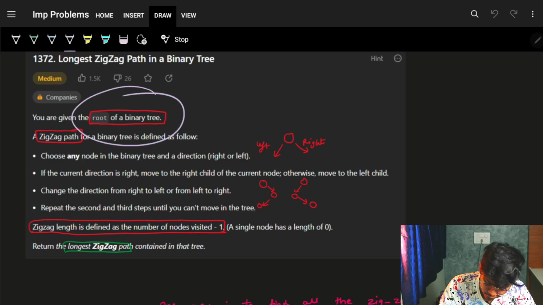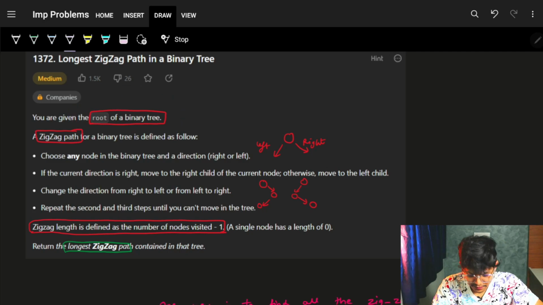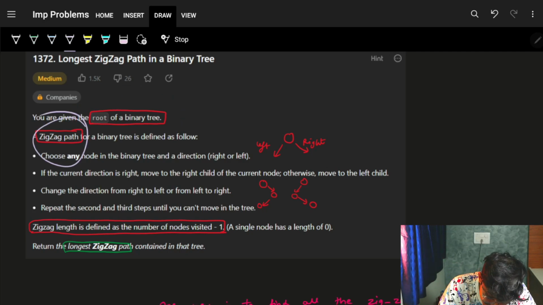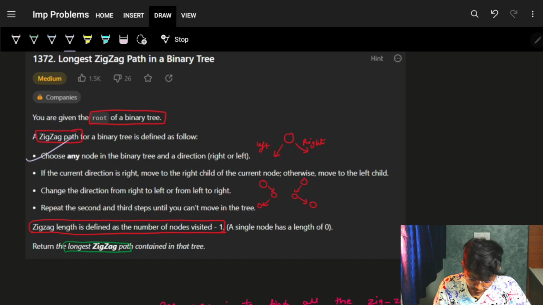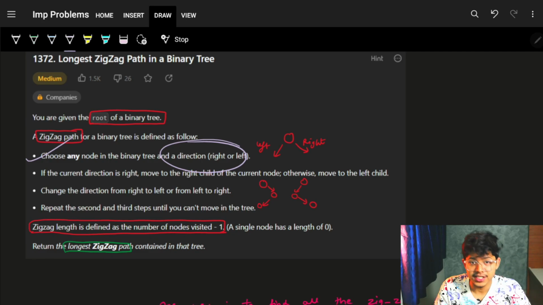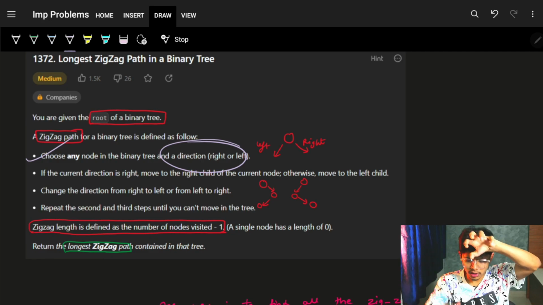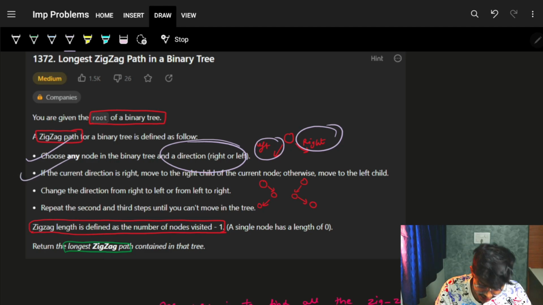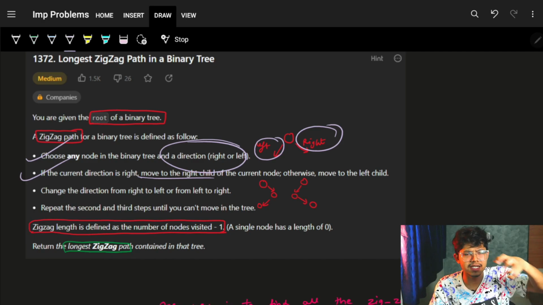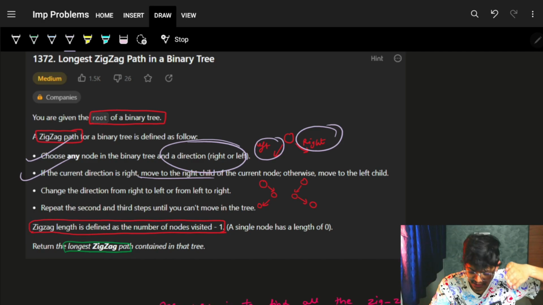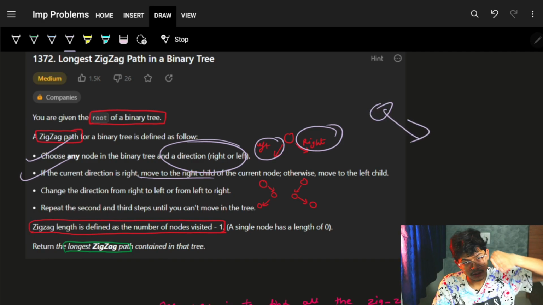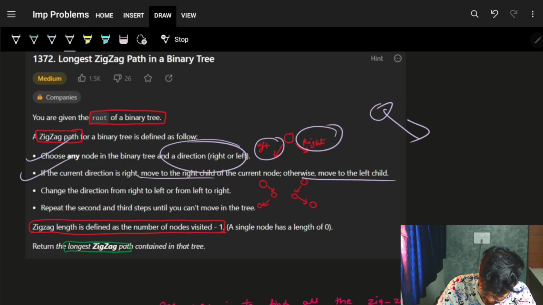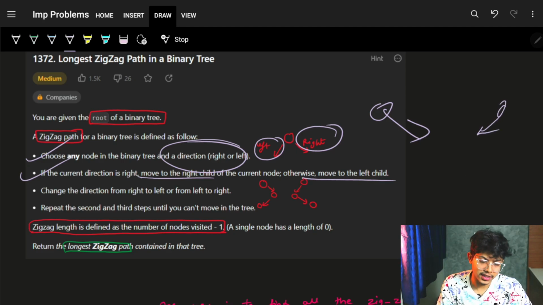We have the root of a binary tree, as usual. A zigzag path is defined as follows: we need to choose any node of the binary tree and a direction, which is left or right. I choose the root, and I have to go left or I have to go right. If the current direction is right, move to the right child of the current node, which means if I choose the direction as right, I move right from the current node. Otherwise, I move left from the current node.